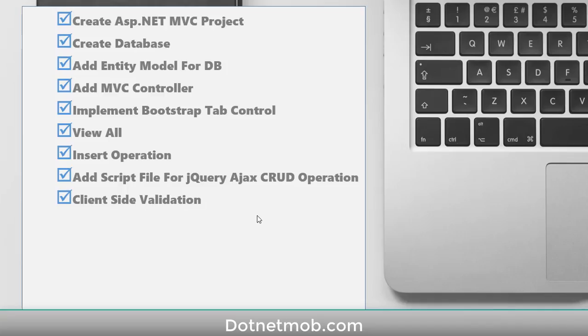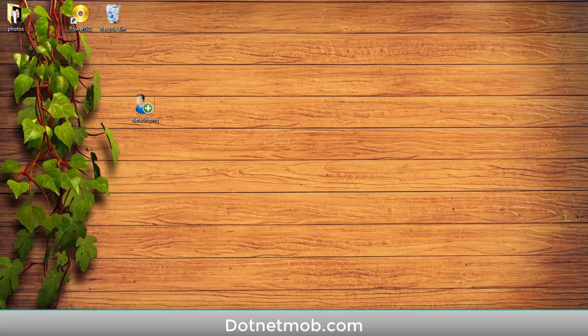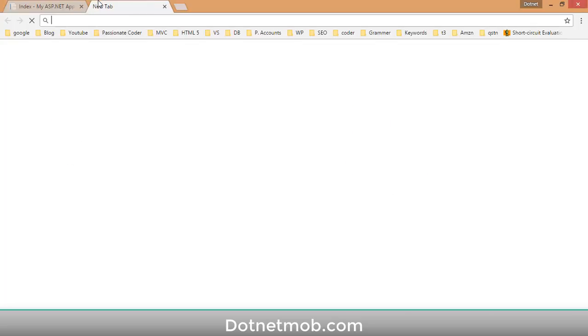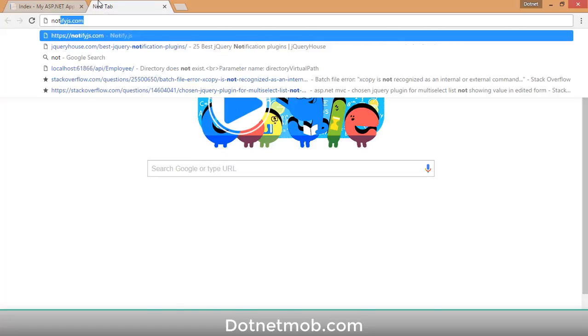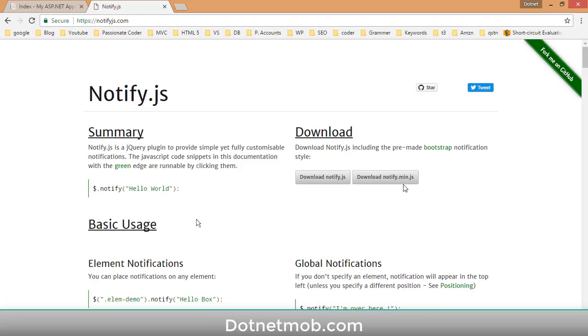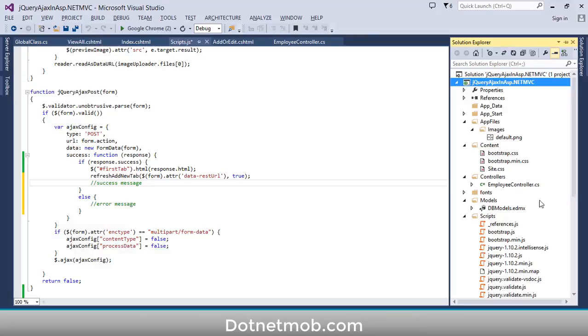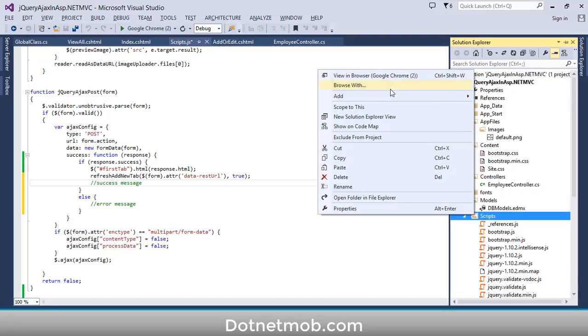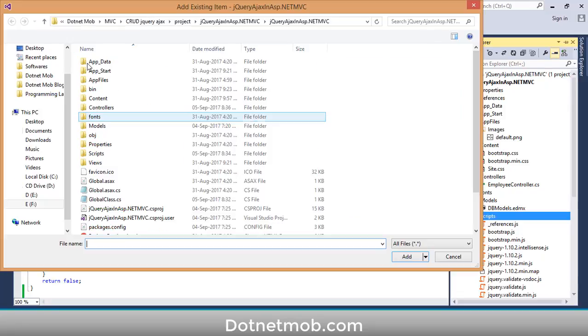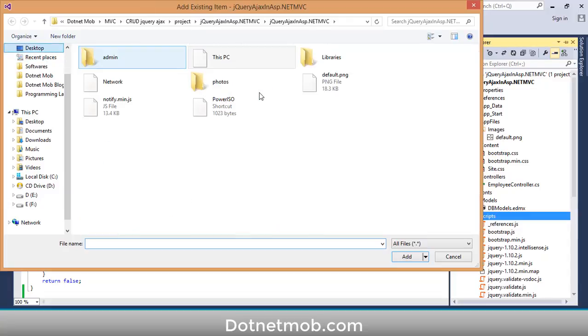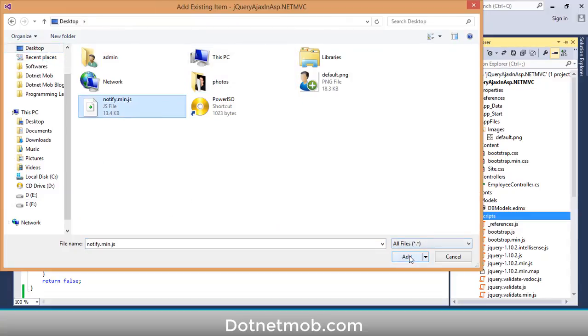So next we are going to download and install Notify.js. For that, we can go to this website notifyjs.com. Then download this file notify.min.js. So here is the downloaded JavaScript file for the plugin. Now I am going to add this file into the application inside the folder scripts. For that, right click on this folder, then add existing item. Then I will select the downloaded file from my desktop, select the file, then click on add.